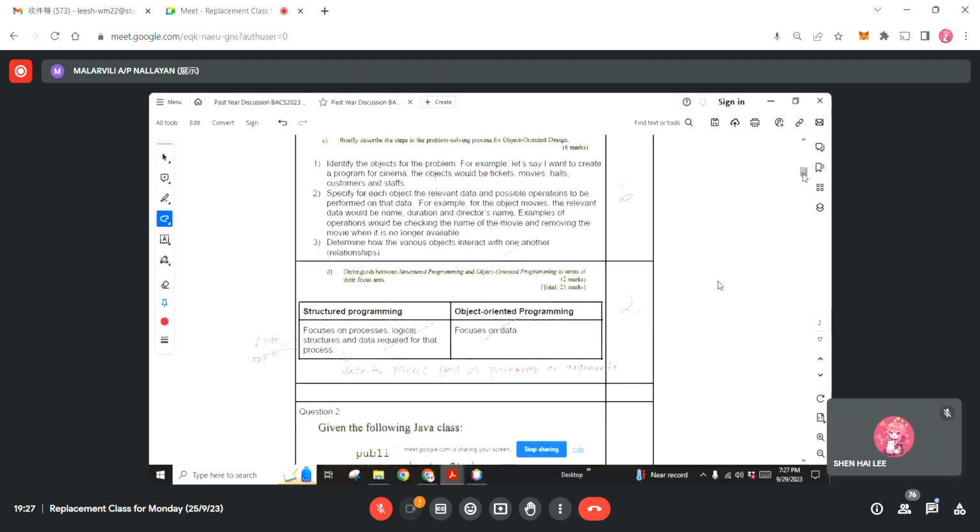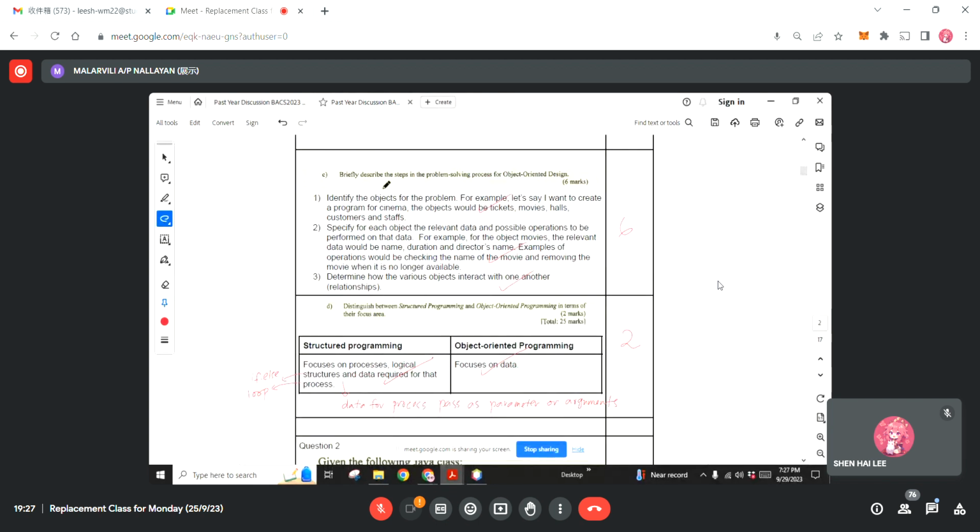Next. Briefly describe the steps in the problem solving process for object-oriented design. This one is actually from chapter 1. In chapter 1, you can see the slides. We learn about the steps involved when we are solving a problem using a structured approach as well as an object-oriented approach. So the first thing is we have to try to identify the objects. This is good because it gives an example.